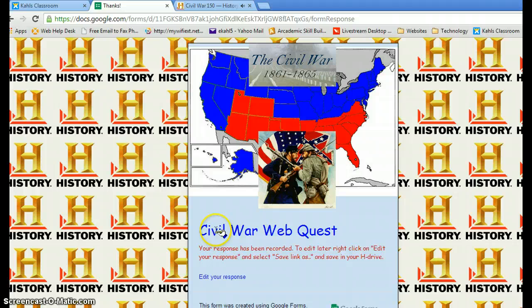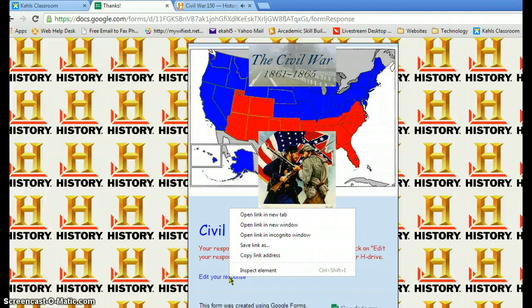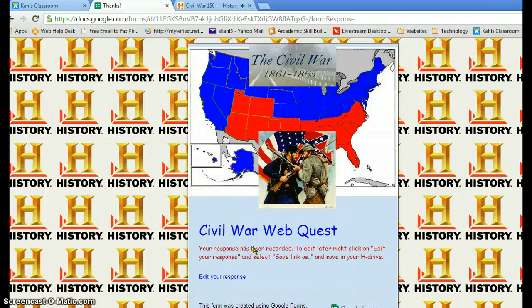And now you have where you can save your answers. If you read, it says your responses have been recorded. To edit later, right click, that's using the right button on your mouse, on Edit Your Responses and select Save Link As and save in your H drive. So I'm going to right click here. I have this menu, the menu pops up, my dialog box. I'm going to click on Save Link As.